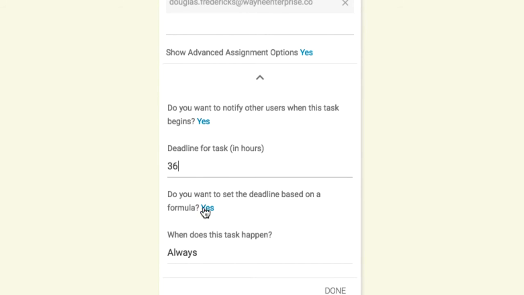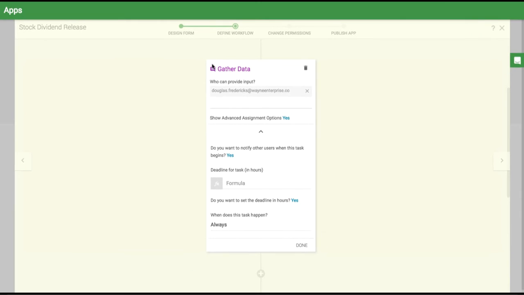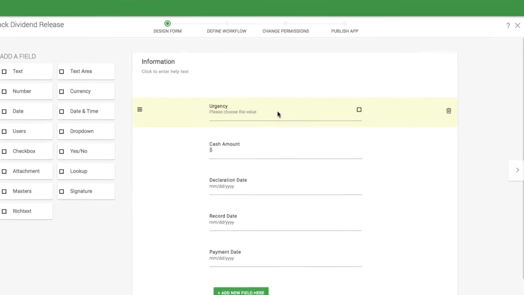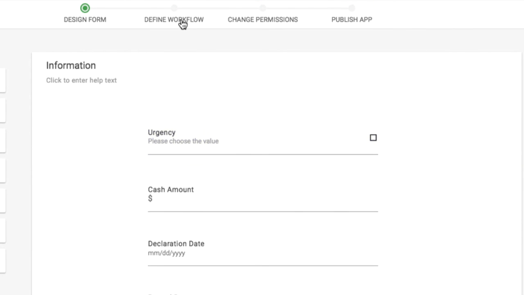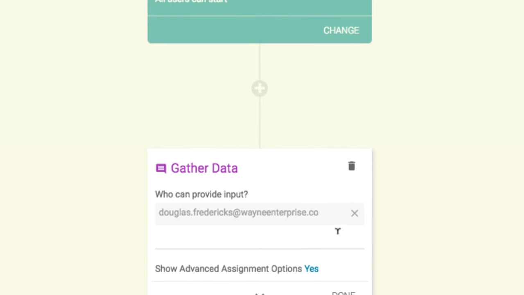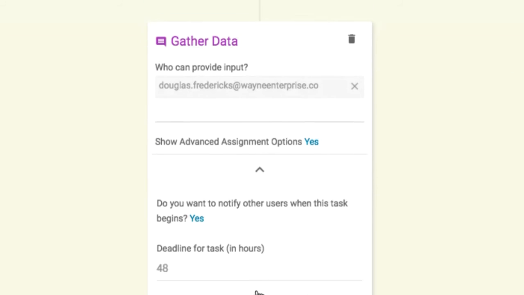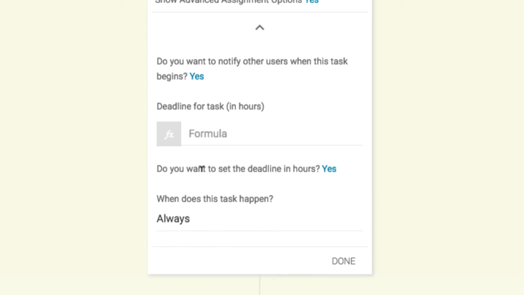There is also a setting for you to set the deadline based on a formula. For example, in this form, I have a field that captures the urgency of the item. Back in the workflow, I can use this formula. This will bump the deadline to 3 hours for critical tasks, while for all other tasks, it will be 24 hours.